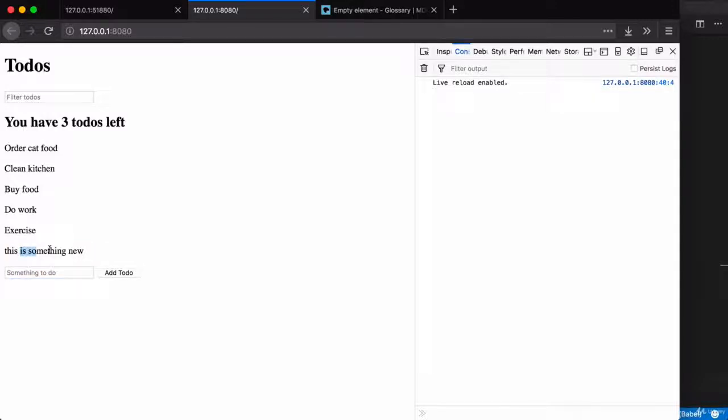This is something new shows up as an item in my list of things to do, and the form field gets cleared. If I add another one, something else, we can see that not only does it show up here, it also adjusts the amount I have left. So right now I have 3. If I add another one, I go up to 4. So there we have it.